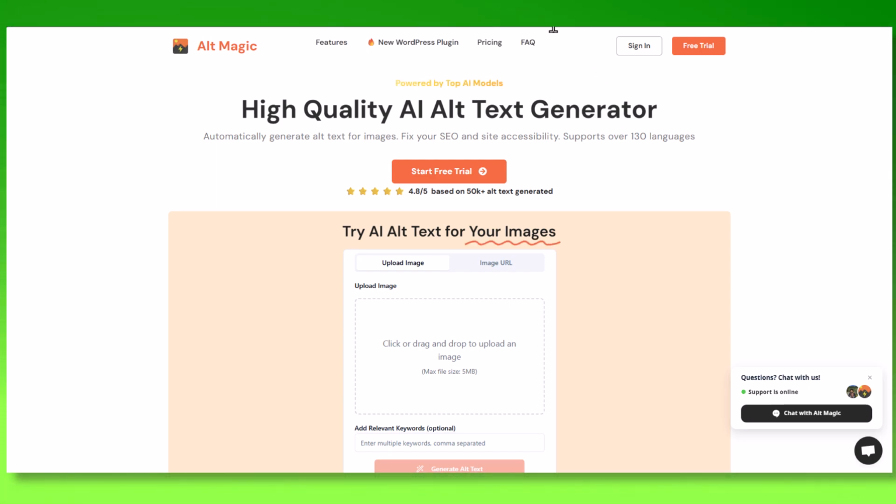This will be really useful for general SEO too, because in general SEO we need to be optimizing our images as well. It will be useful for image SEO, and especially for making your website more accessible for everyone.